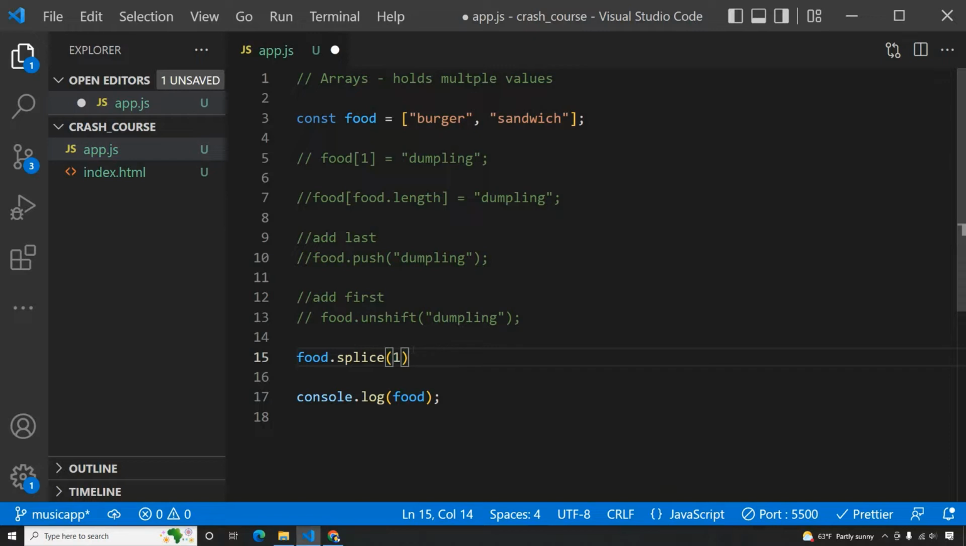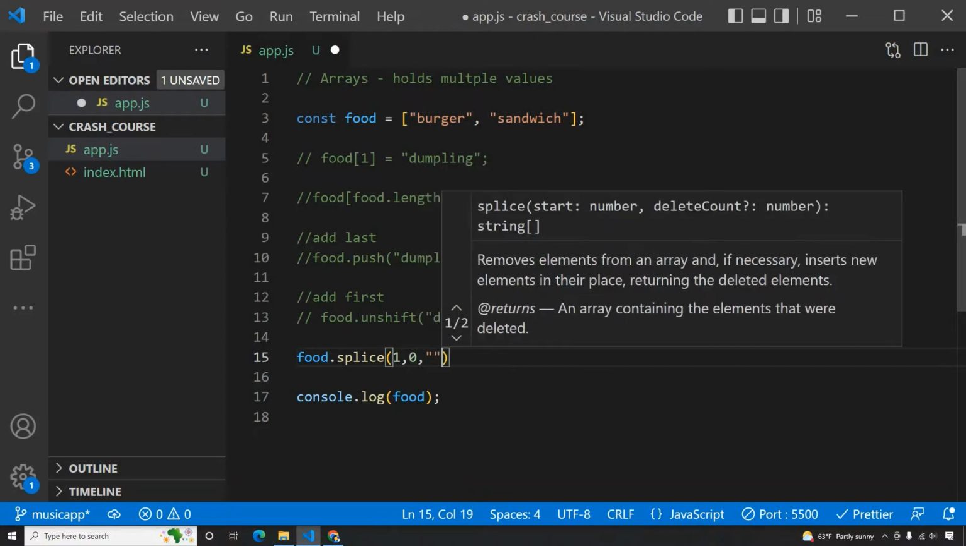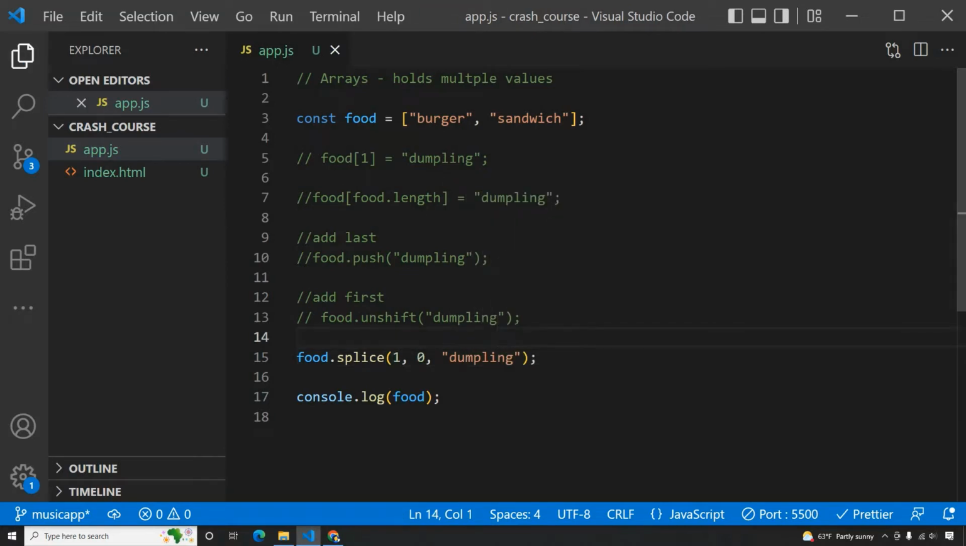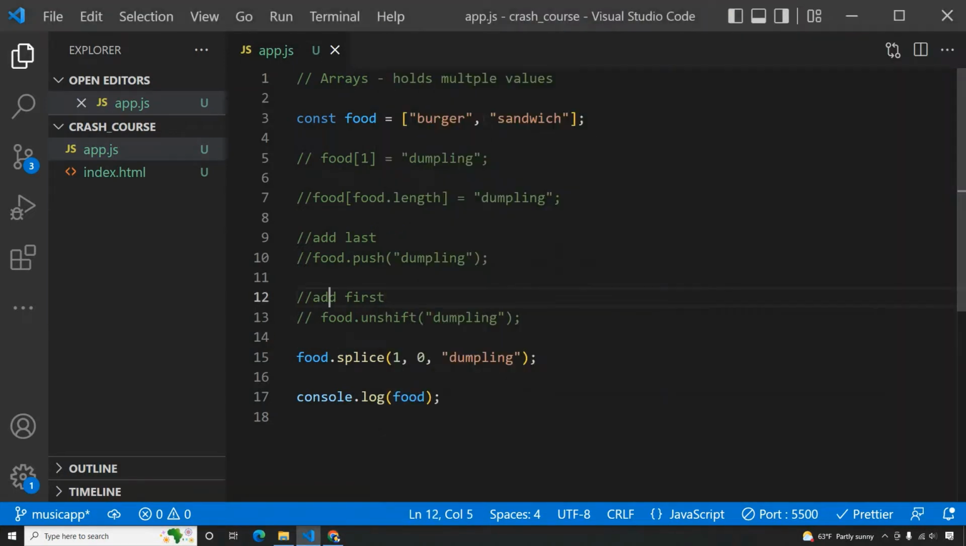So that it's in the middle, after index 1 we will add a value. After 1 you have a burger, so we will add right here. Do we want to delete any of it? No, we don't want to delete it. Then we will use the value here. If I save it, we will see a burger, dumpling, and a sandwich. Burger, dumpling, and sandwich. That's how we are able to add in the middle.